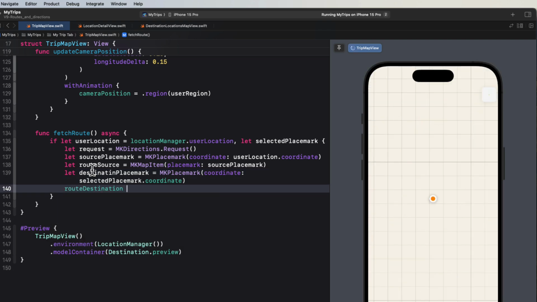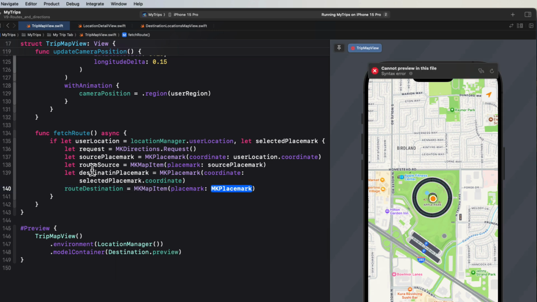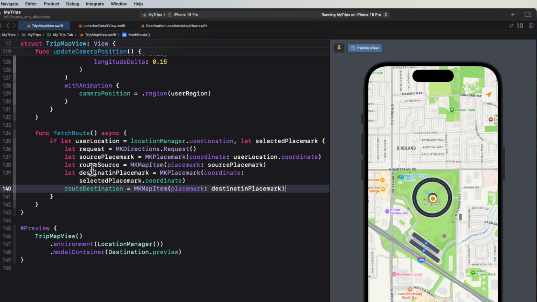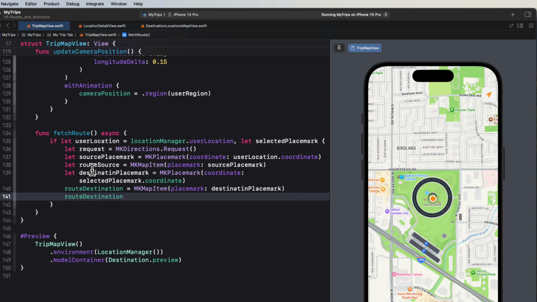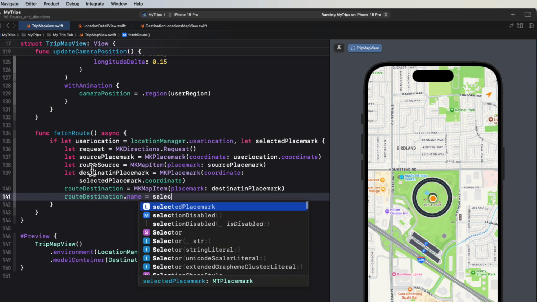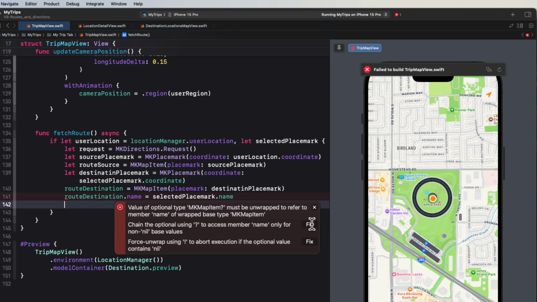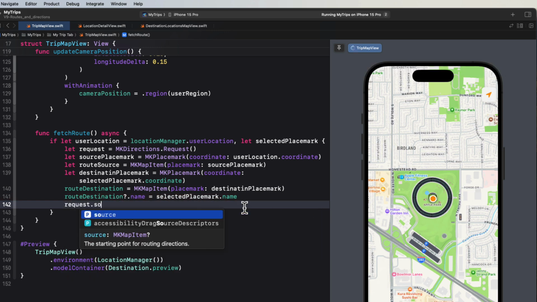And then we can assign to our state routeDestination property an MKMapItem created from that placemark. And let's also apply a name from the selected placemark, since we'll want to display this on the map as a special marker. We have what we need now for our request.